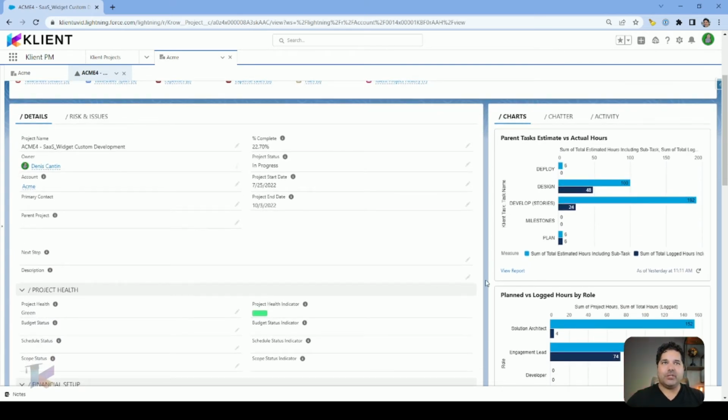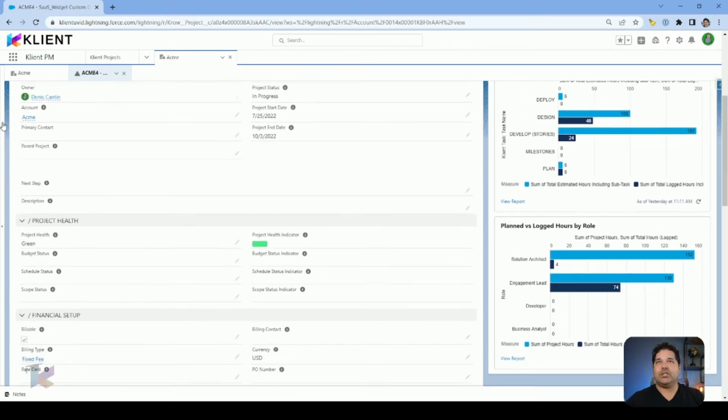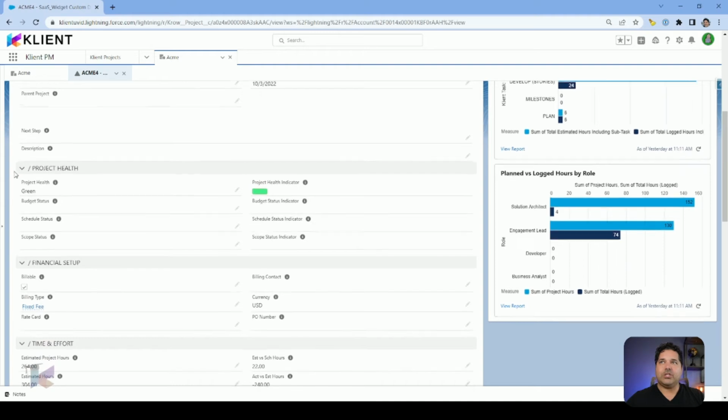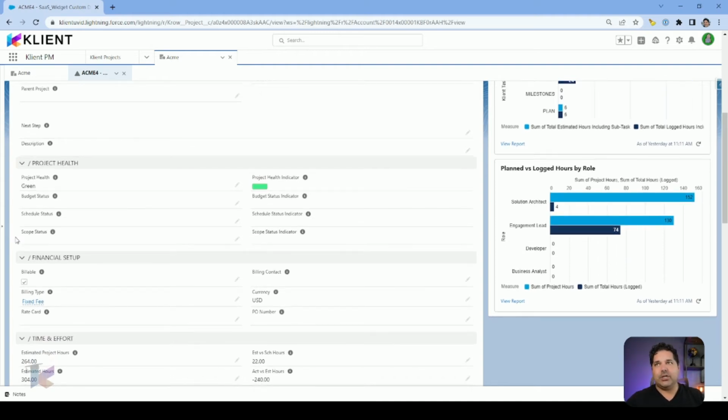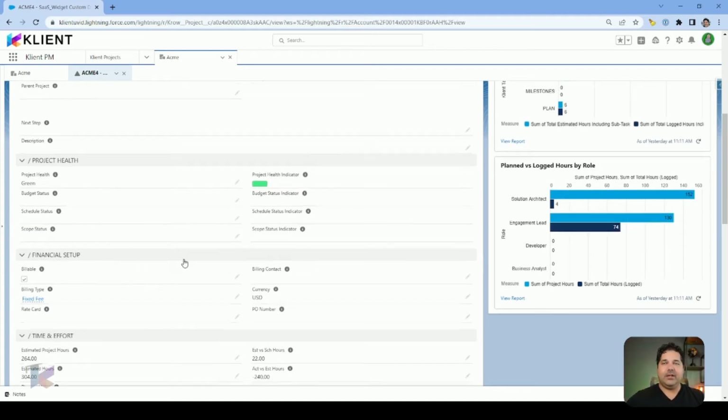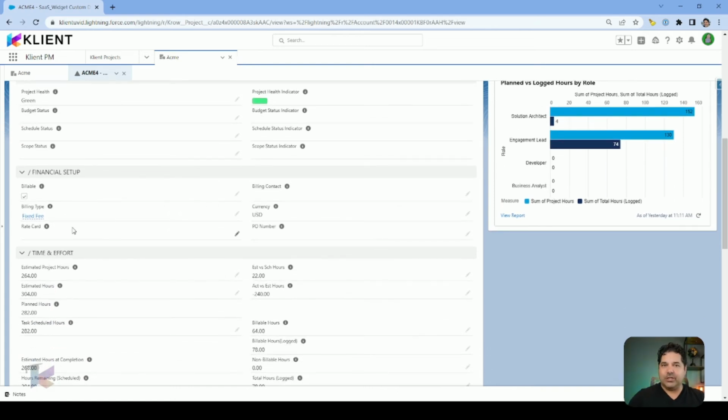At the top, the first section here gives you key information about the project. So I will not go field by field, but this is what this section will hold in terms of information. The project health section is a summary of some fields that are doing calculation in the background, and you'll see with an indicator how it is going depending on the data that has been entered in the progression and the hours log, etc.